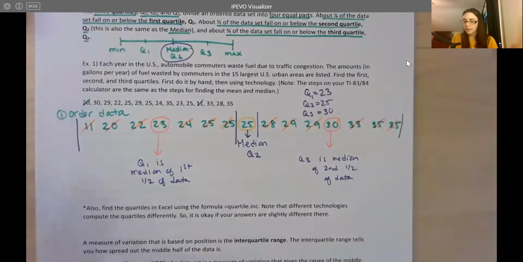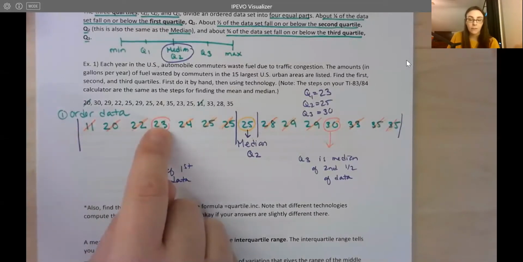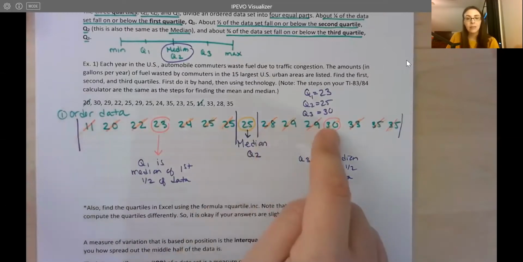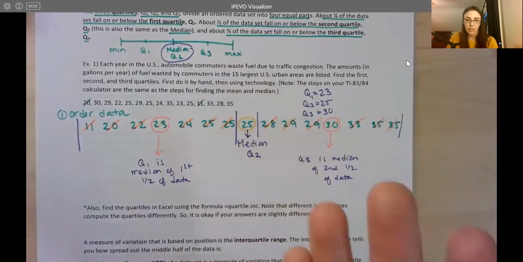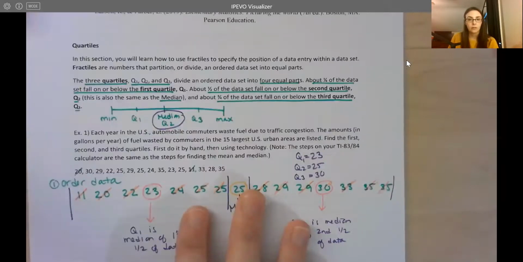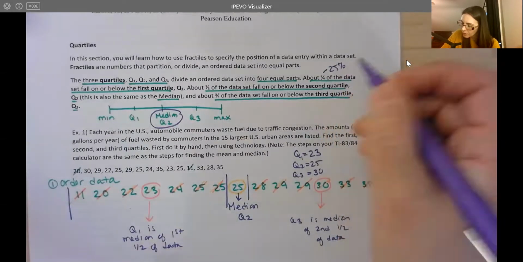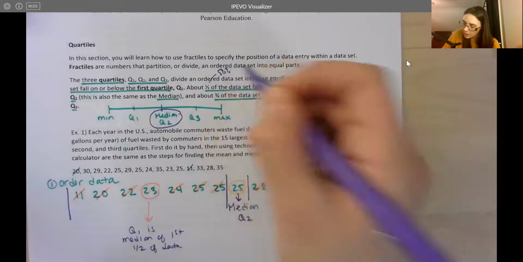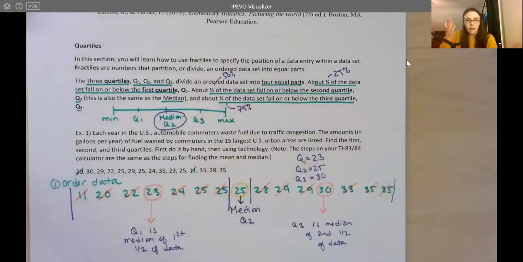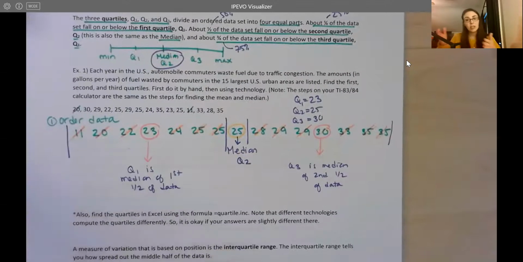What this means is that about 25% of the data lie at or below 23. About half the data lies at or below the value 25. And about 75% of the data, or 3/4 of the data, lie at or below the value 30. So when we say a quarter, you can also think of that as 25%. When you say a half, you can think of that as 50%. And when you say 3/4, you can think of that as 75%. Whatever works better for you to interpret that. It's the position in the data.